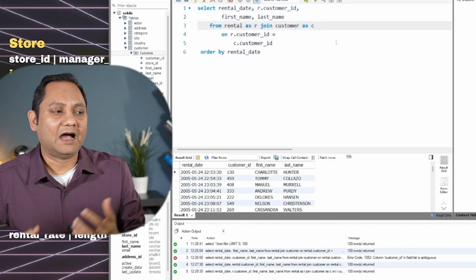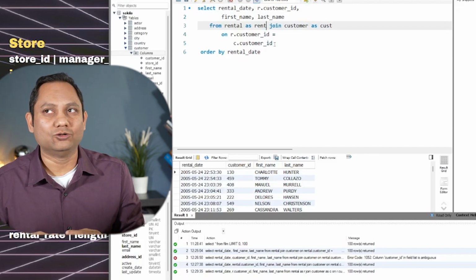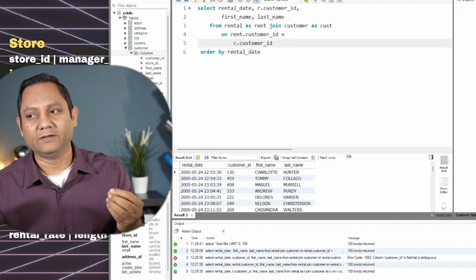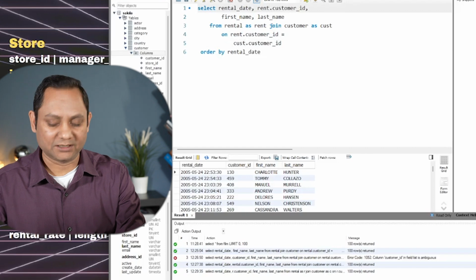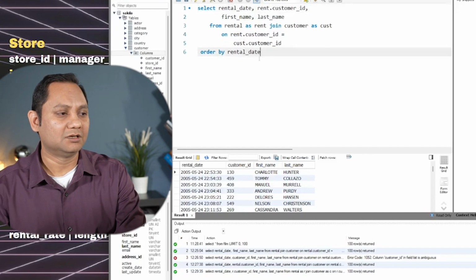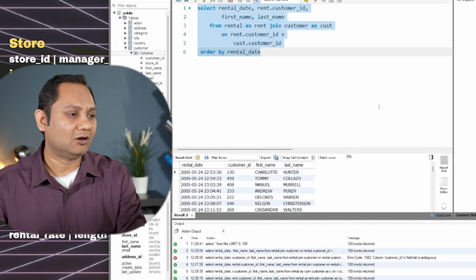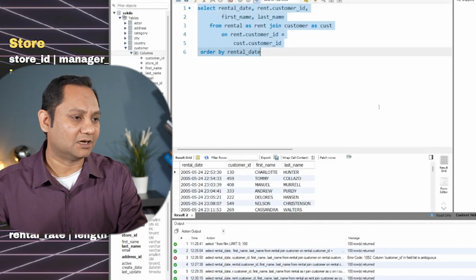However, R and C are not that intuitive. So most of the time, I personally use a 2 to 3 letter word, which gives me a little bit more context. Like here for customer, I can use the short form cust. For rental, I can use rent, and then I can modify all of them. I can say this is rent dot, this is cust dot, and this is rent dot. But this is purely your preference, it does not matter.